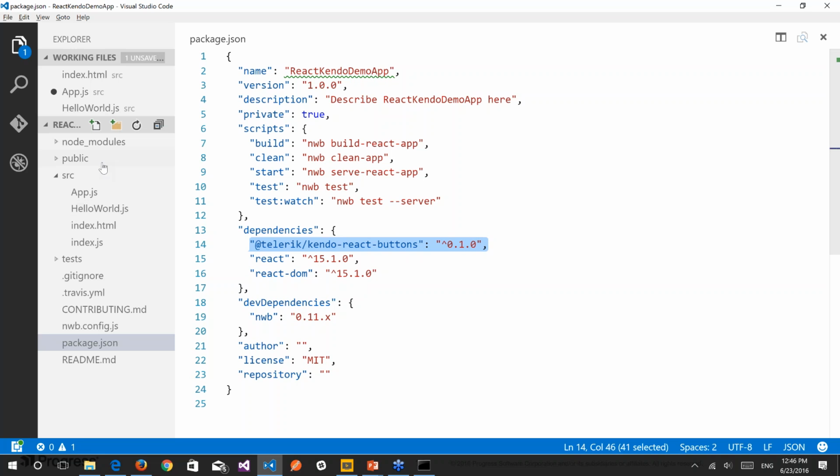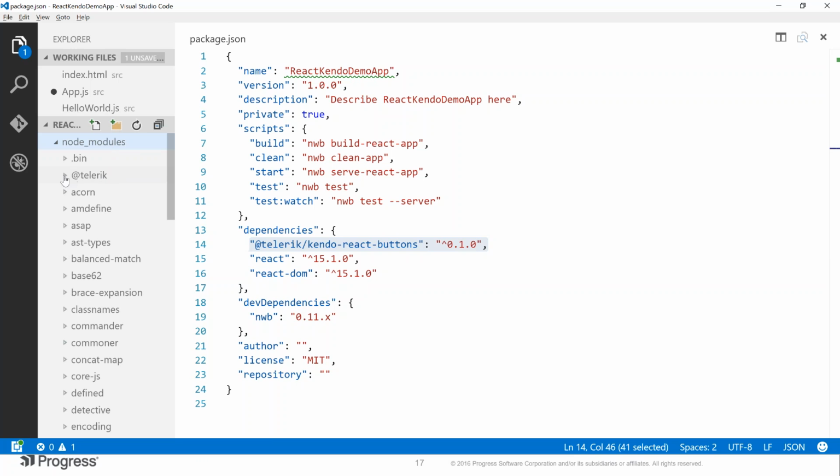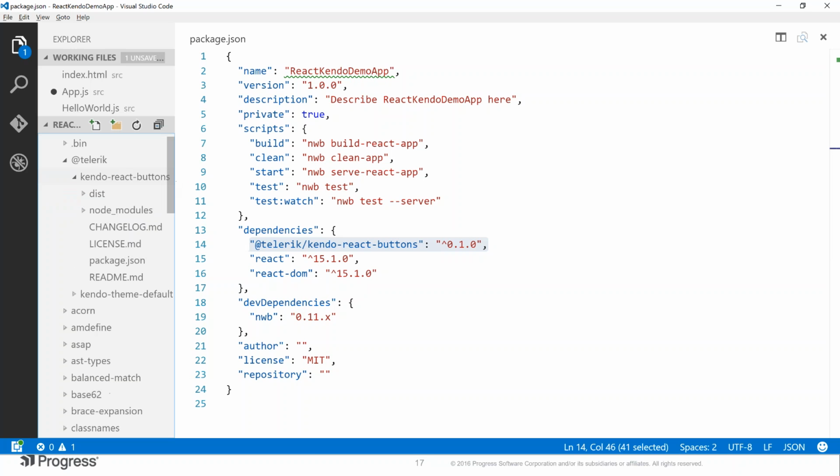And then what it has done is, if I take a look at the node modules, let me show it to you. So notice here I have @telerik, and then it has brought Kendo React buttons and then Kendo theme default, right? So in the Kendo React buttons, this is how we have.